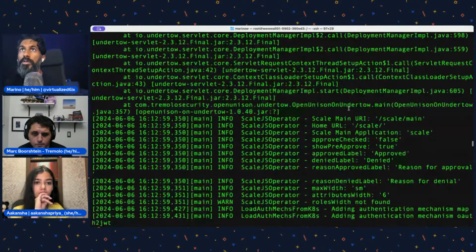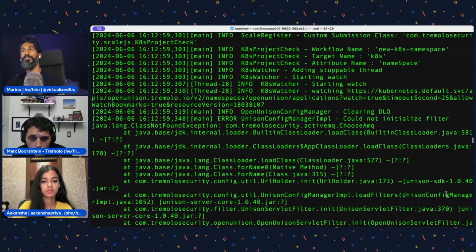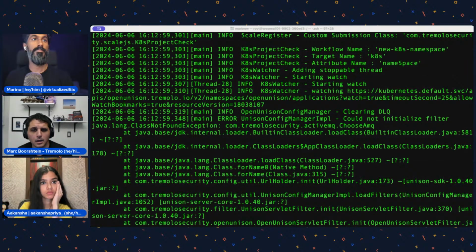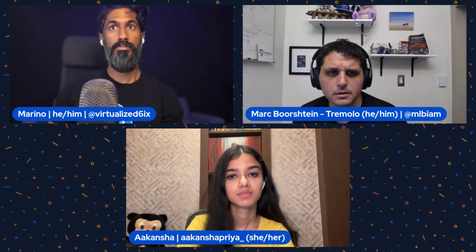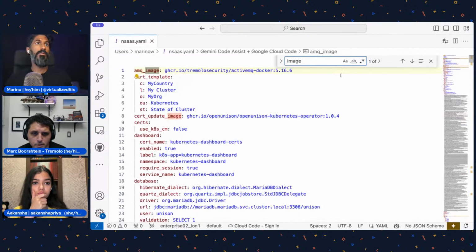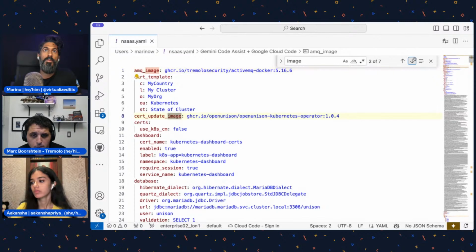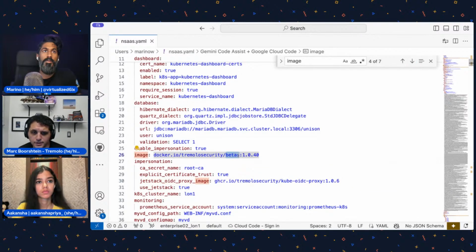There's a warn. Oh, there we go. All right. So what did not come in? com.tremolosecurity, class not found, com.tremolosecurity.activemq.ChooseAMQ. Interesting. Let me see your OpenUnison values. One second. I wonder if it's hard coded to a specific tag because we're messing with something. Look for the word image. No, keep going. No. Oh, that's why we're on a beta. Go ahead and just delete line 26 entirely.